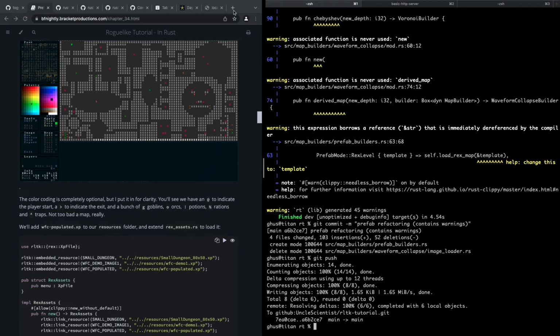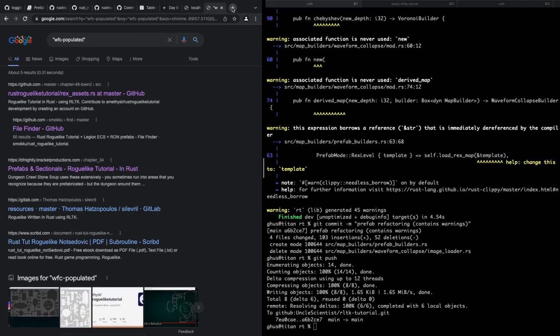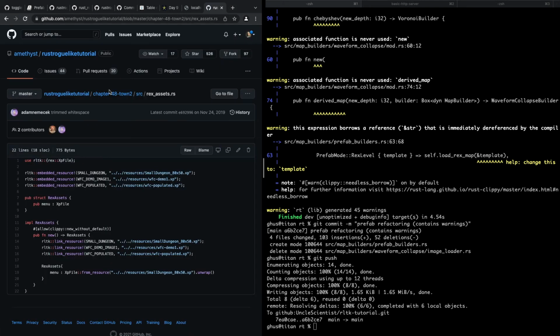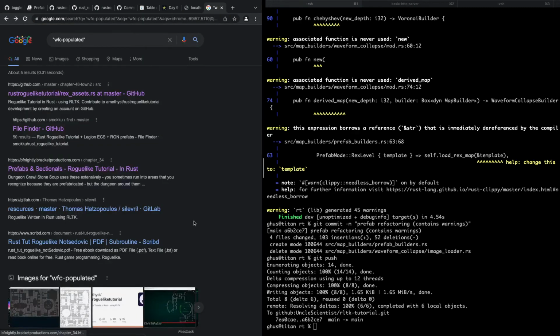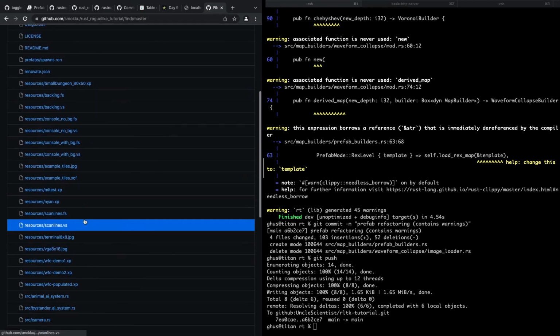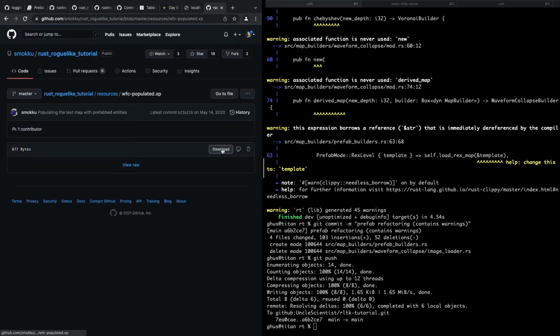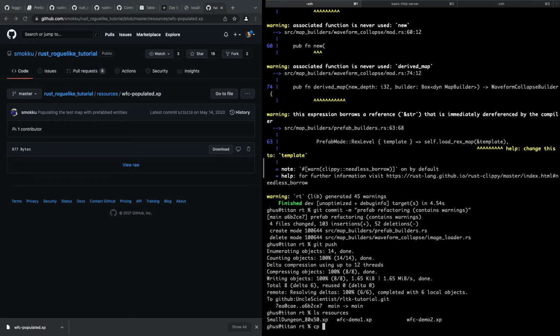Okay, so let's see if we can find that, because I don't have Rex Paint here. WFC populated. See if somebody else made one. No, that's not the file. That's the reference to the file. There we go. Somebody did create one. So thank you to whoever did that. Smoku. Yeah, we got the map from Smoku last time. All right, so it's in resources, right? Into resources. Good.